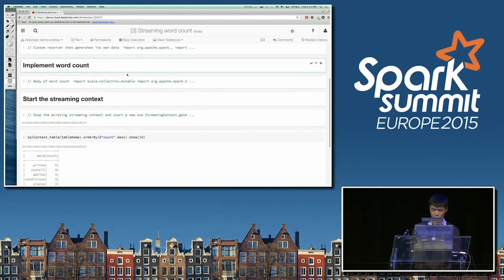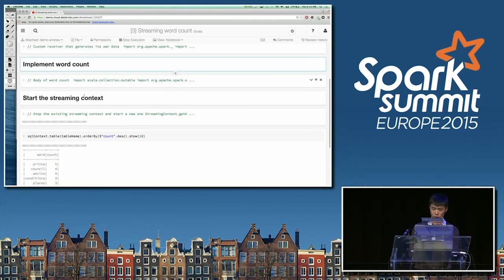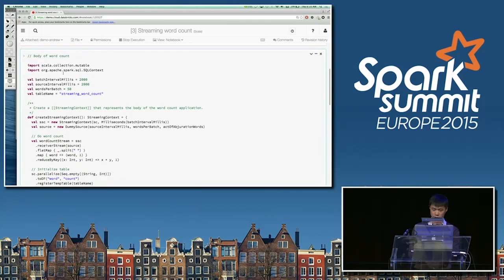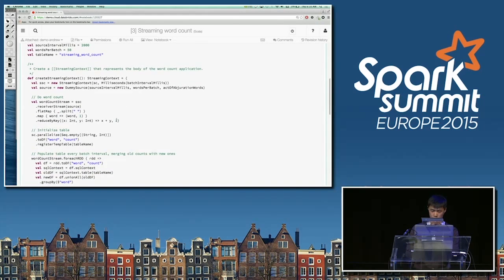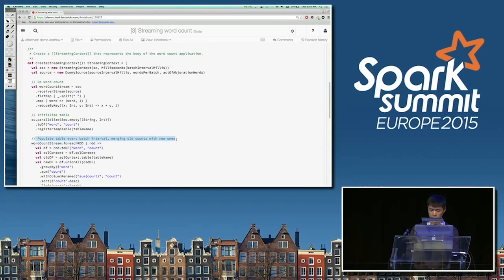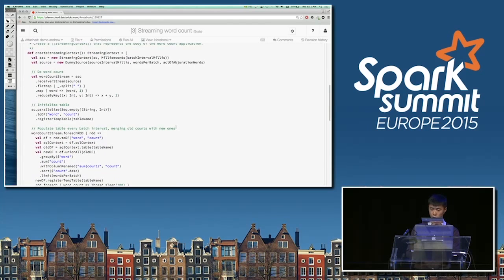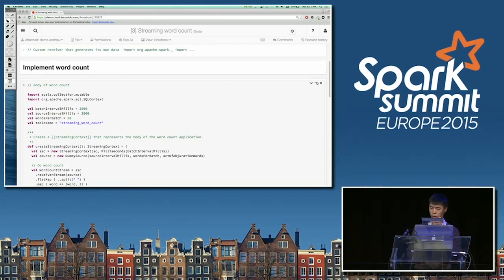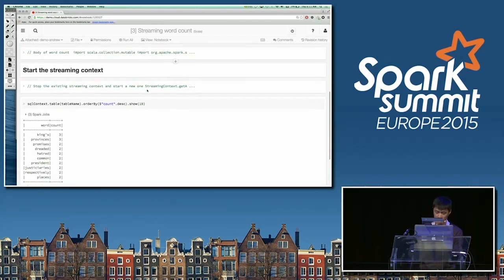On a high level, what we're going to do is essentially just run the word count. But let's look at this in a little more detail. The first thing you'll notice is that the batch interval is 2 seconds. And then every 2 seconds, we also pump 50 words into the stream. That's just the data generation. Then we do some word count here, and we populate the table every batch. And then we merge the old counts with the new ones. Essentially we end up with aggregated word counts.